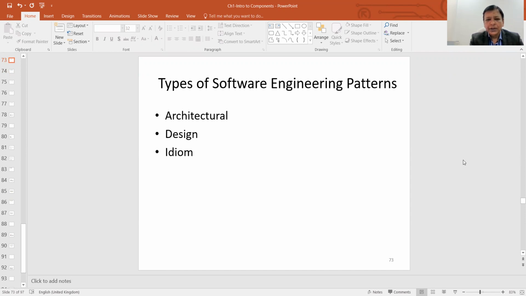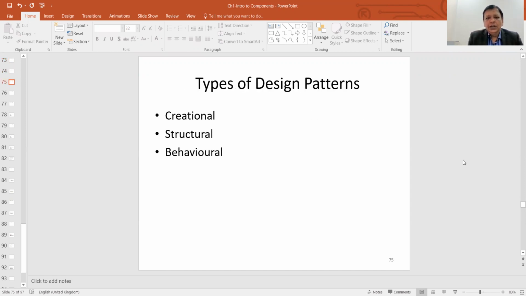Then what are the design patterns? There are three types of design patterns: creational, structural, and behavioral. There are 5 creational, 7 structural, and 11 behavioral patterns available. So there are a total of 23 design patterns. We call them GOF, Gang of Four patterns. So what are creational patterns?